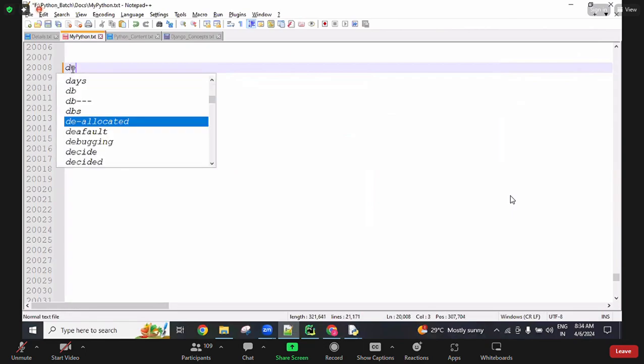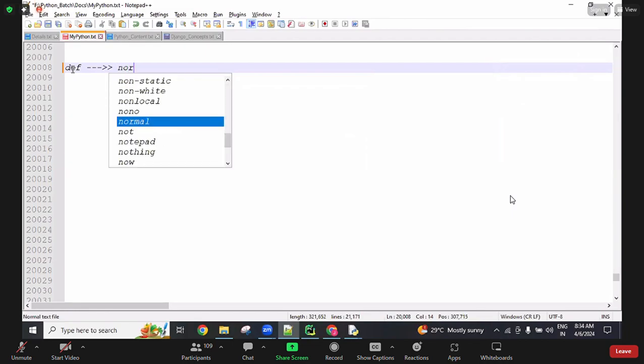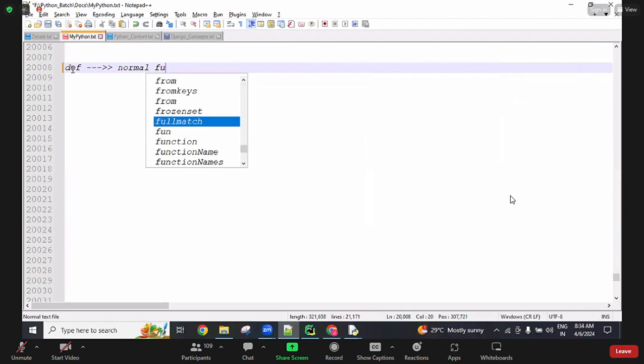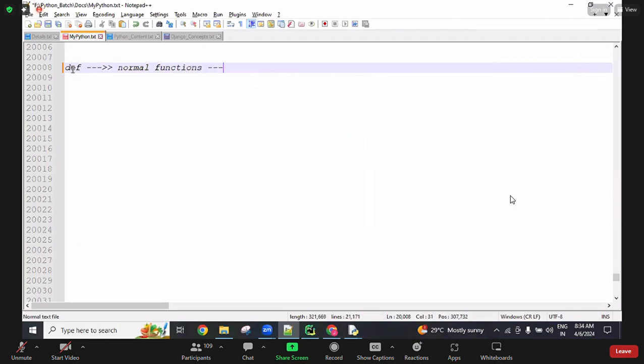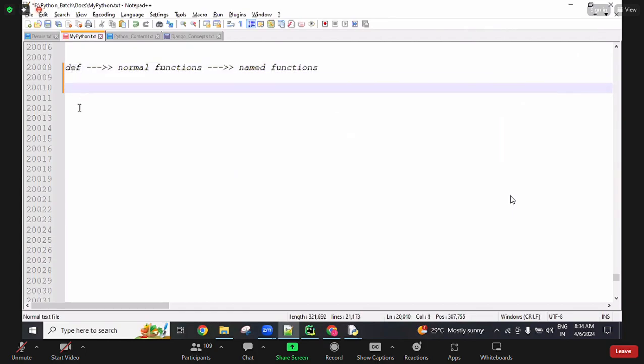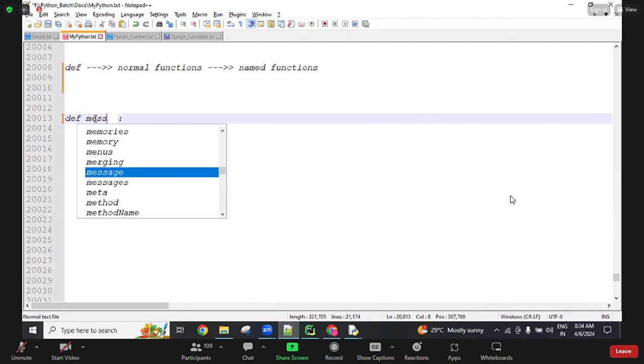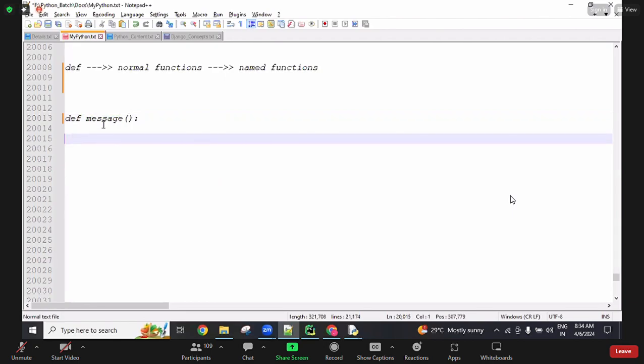Okay, so whatever functions we create using the def keyword, we call them normal functions, regular functions and named functions, guys. Named functions means, using the def keyword, if we write def add, the function name is add. If we write def message, the function name is message. So using the def keyword, we create named functions.